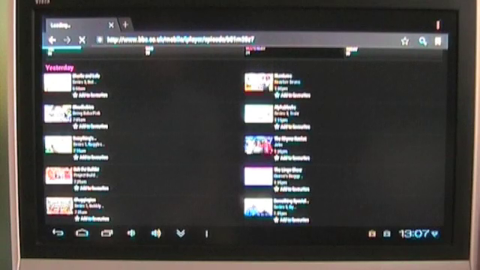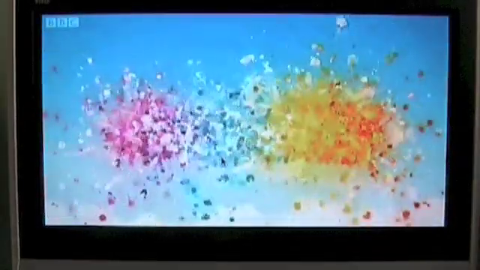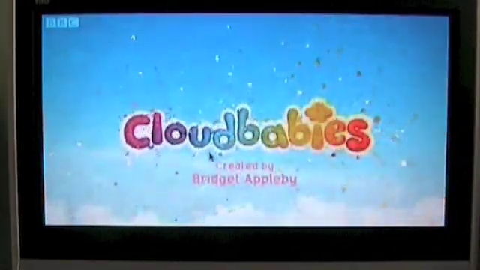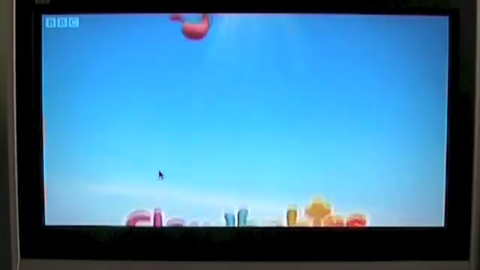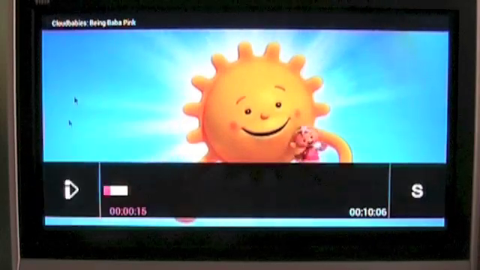Drop into programs. They just appear all within the browser. If you click to play, that will spawn the BBC Media Player. And then give yourself a moment or two and it'll start to buffer up.